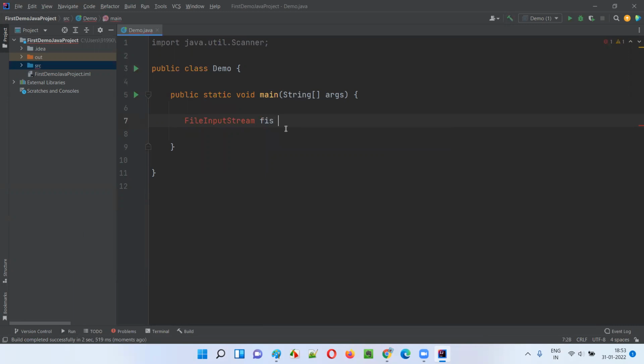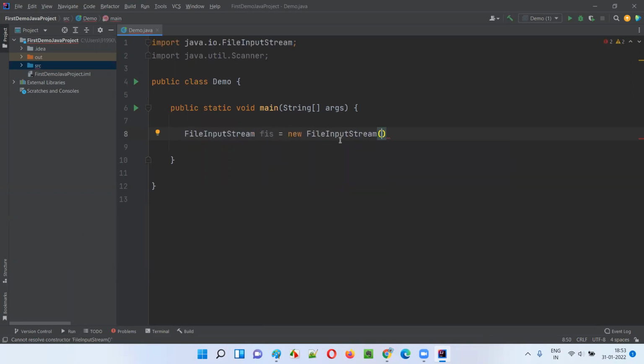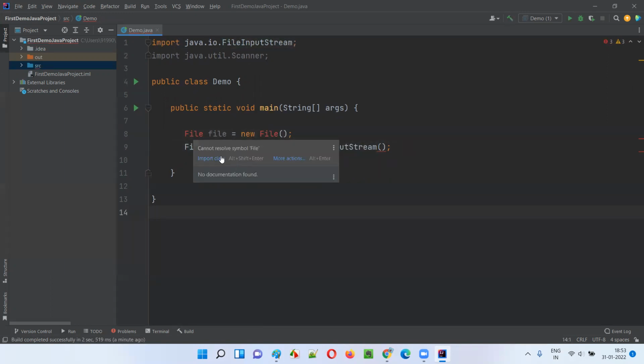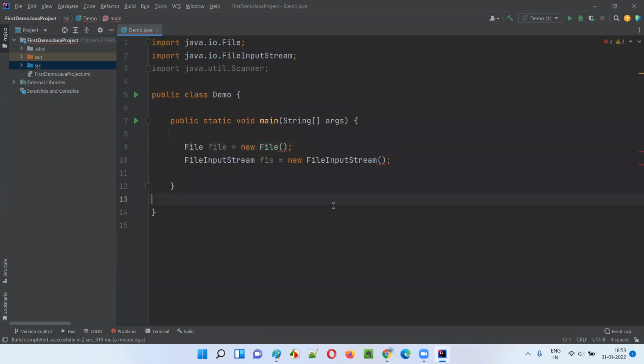FIS is equal to new FileInputStream. I am just creating an object for the FileInputStream here, in simple terms. Put a semicolon here. This FileInputStream is expecting a file name. So I'll do one more thing: here I'll simply say File file is equal to new File. I'll import this File from java.io. That's fine, all good.